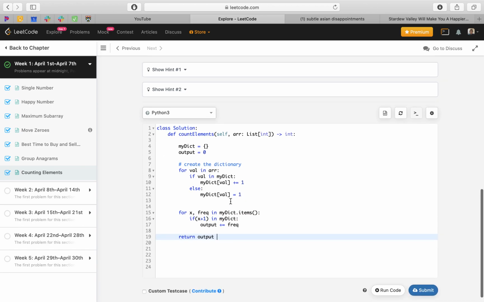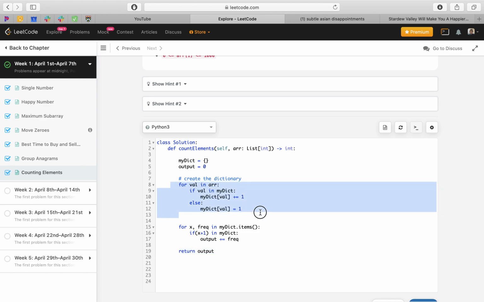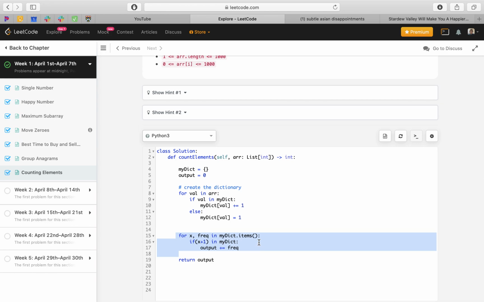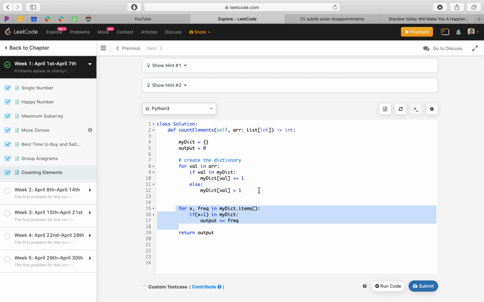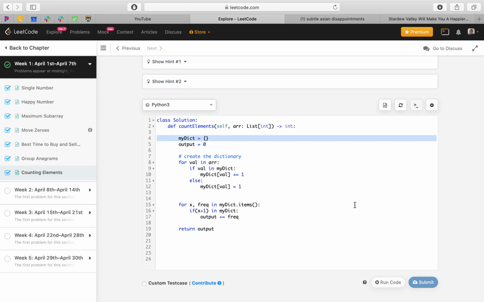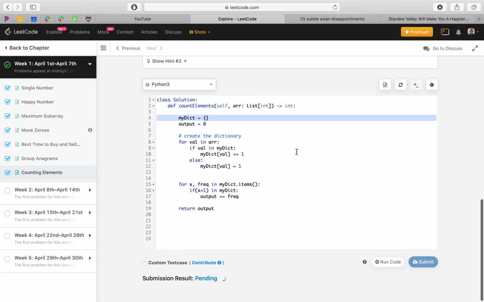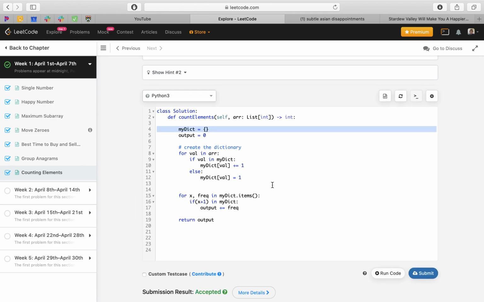The time complexity of this algorithm: building the dictionary is O(n), and traversing the dictionary is O of the number of unique numbers in the array. So the time complexity of the whole thing is O(n), and the space complexity is O(n) as well, since we use the dictionary. Right, let's run the code. There you go, our answer is accepted.